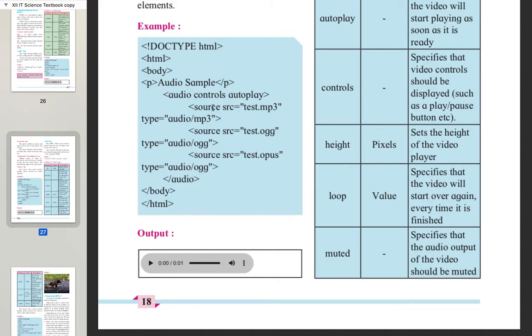Next we are using the source tag. The source tag has the attribute src and another audio file name. This src can contain the path. If the html file and the audio file are placed in the same folder, then we'll specify only the audio file name. And the type of the audio file has been specified within the source tag. Similarly the source tag has been repeated for different types of audio files. So there are three source tags that have been used.